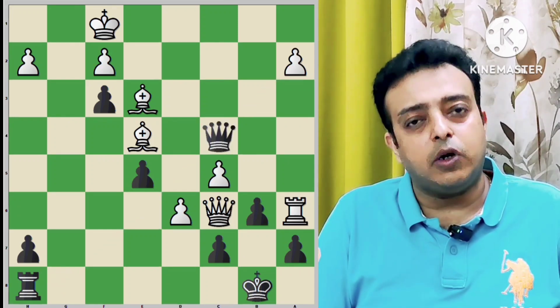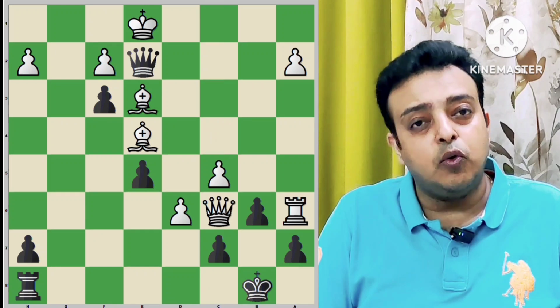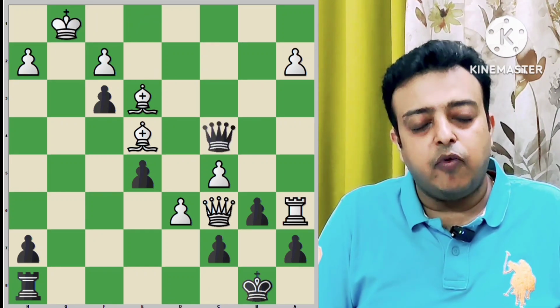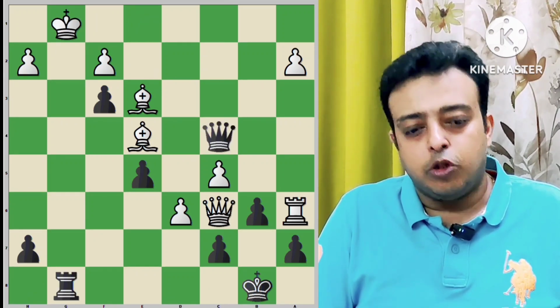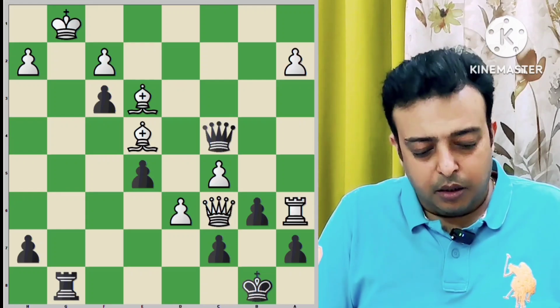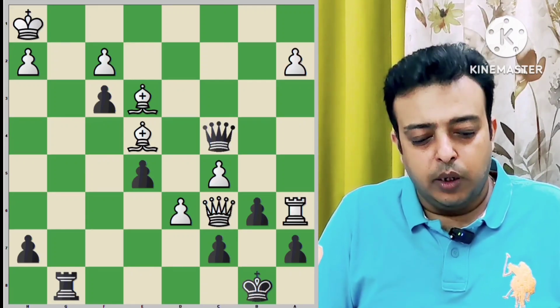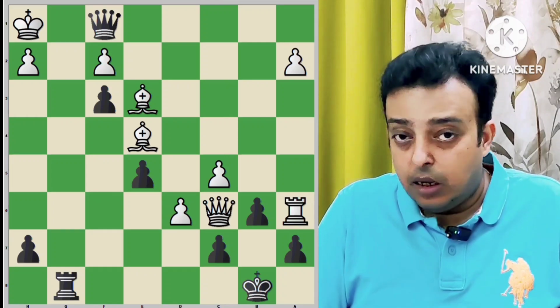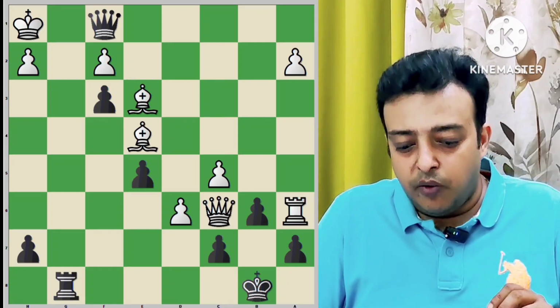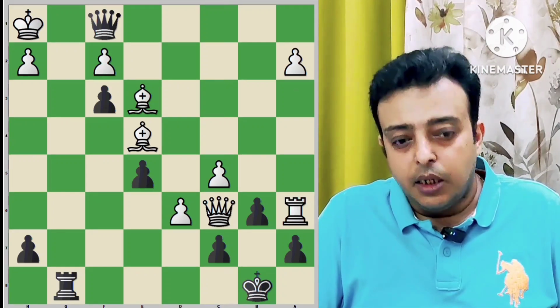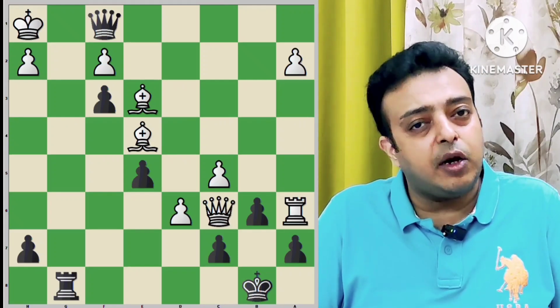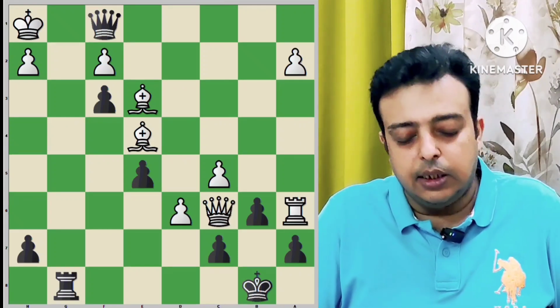Now comes qc4 check. If ke1, then queen e2 mates. So king g1 is forced, rook g8. Both bishops can be given one by one. The rook will take them, and after king h1, queen f1 mates nevertheless. Once again, the position was not too difficult, but we had to look at these variations and also figure out what works and what doesn't.